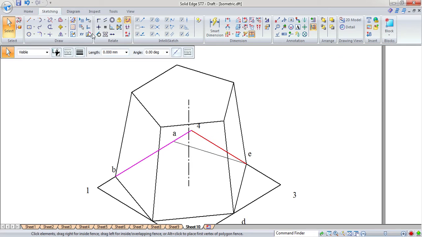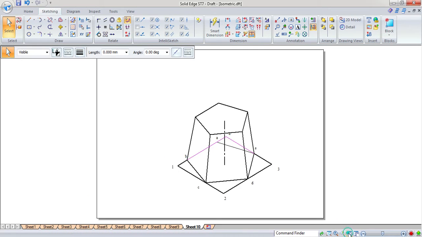This line and this line are also not visible when you are looking from the front side. Yes, so make it clear in the first step itself. Only the outer edges are visible to you here. So now we have completed the frustum of the pentagonal pyramid.